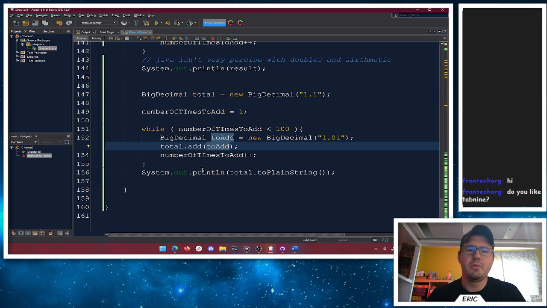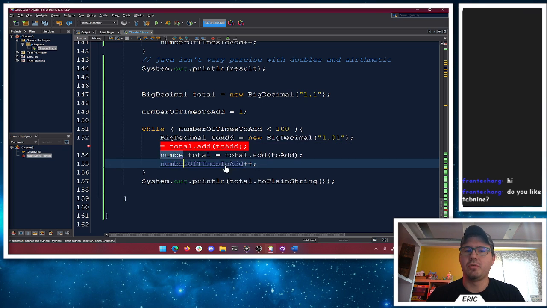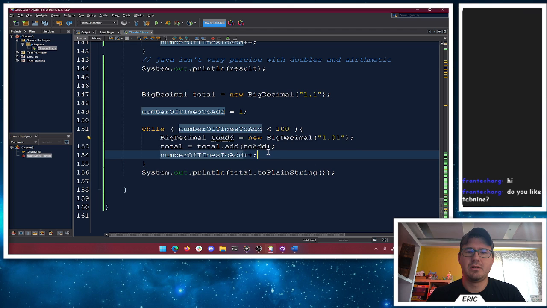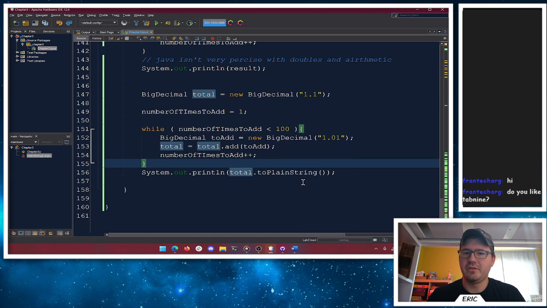All of that to show you, we have to say total equals total plus the 2 add. So we're going to say, okay, do the arithmetic and then save the result back at total. So it wasn't automatic. There we go. Total equals total.add(toAdd). So we're going to change total here. Now we should get back our result the right way.